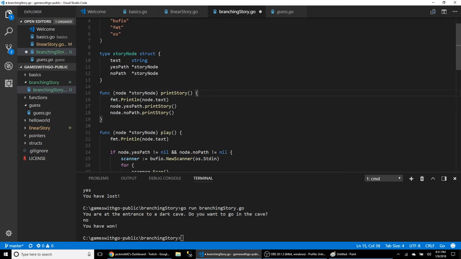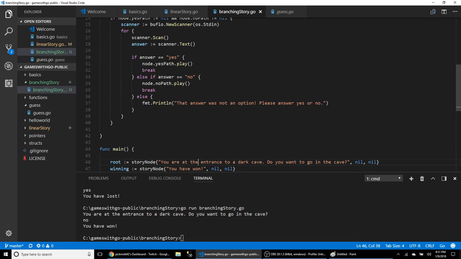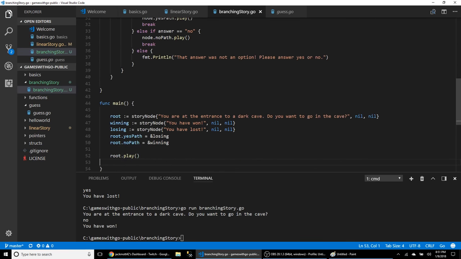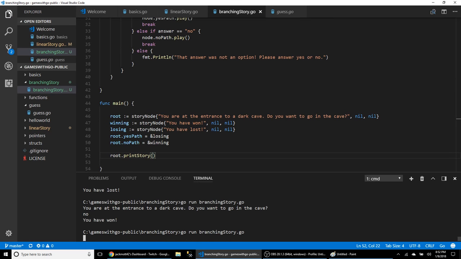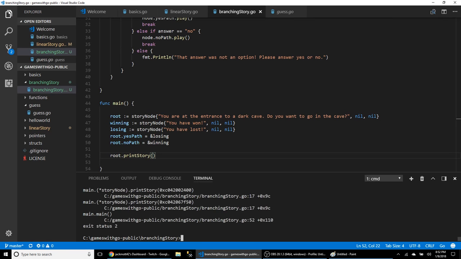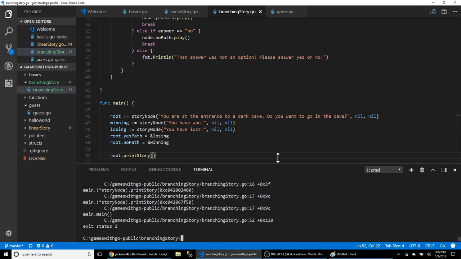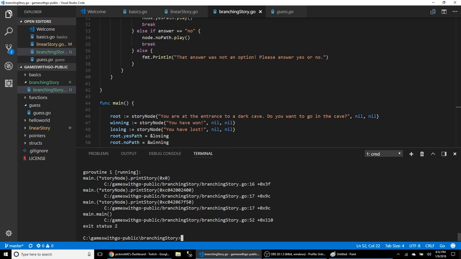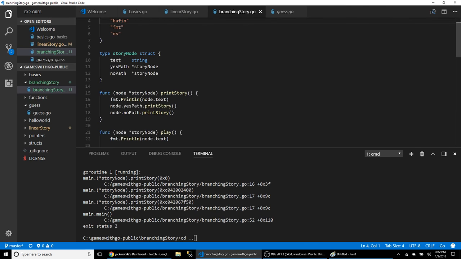So let's give this a try. We're not going to play right now. We're just going to print the story out. And we have an error. Oh, okay. So we did not check for null or nil.